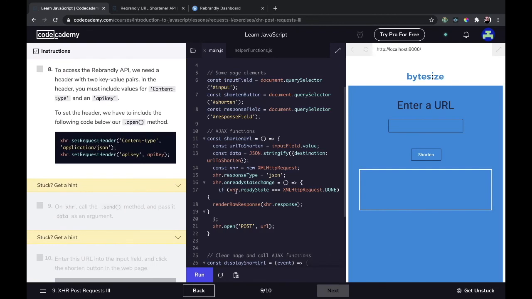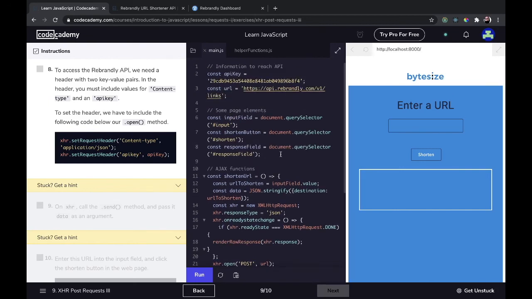To access the Rebrandly API, we need a header with 2 key-value pairs. In the header, you must include values for content type and an API key. To set the header, we have to include the following code below our .open method. XHR.setRequestHeader, and inside of there we pass Content-Type, comma, application/json as strings, and then we do the same setRequestHeader on the XHR object again with API key as a string and apiKey. That's actually what we wrote at the top here. This here being passed in as well.